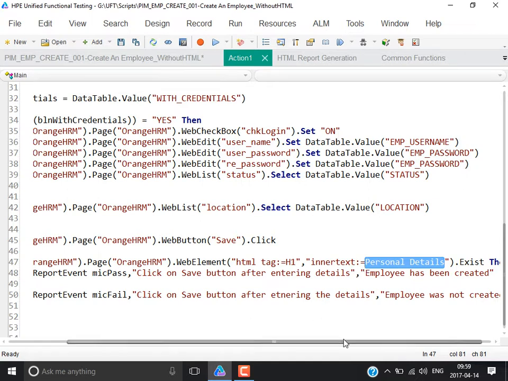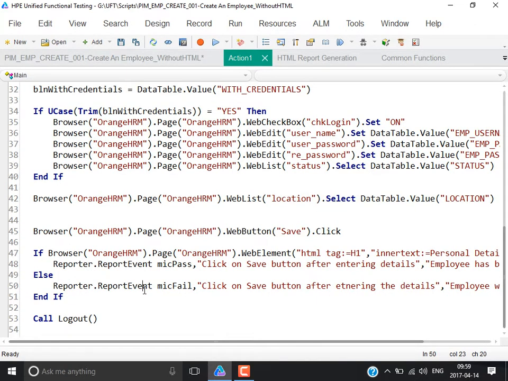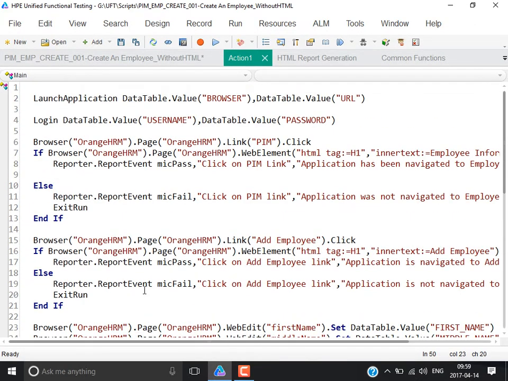So what I'm doing exactly here is almost all the validations. First, as soon as I launch the application, I validate whether the application has been launched or not. As soon as I log in, again I'm validating whether login is successful or not. As soon as I click on PIM, I check whether it is navigated; add employee, whether it is navigated; after saving, whether the employee has been created or not. So I'm doing almost all the validations here.